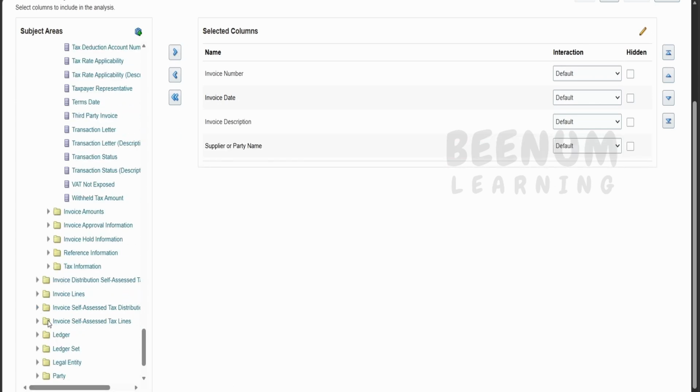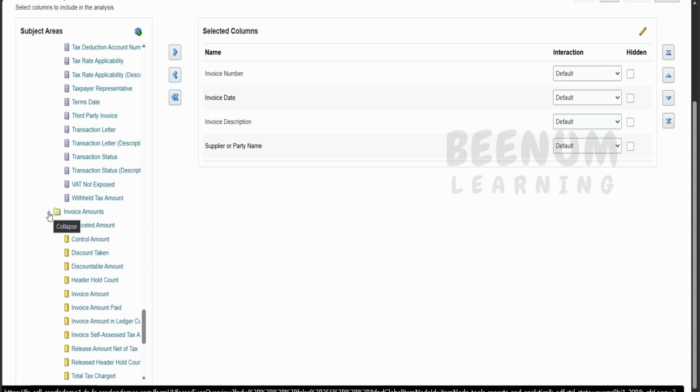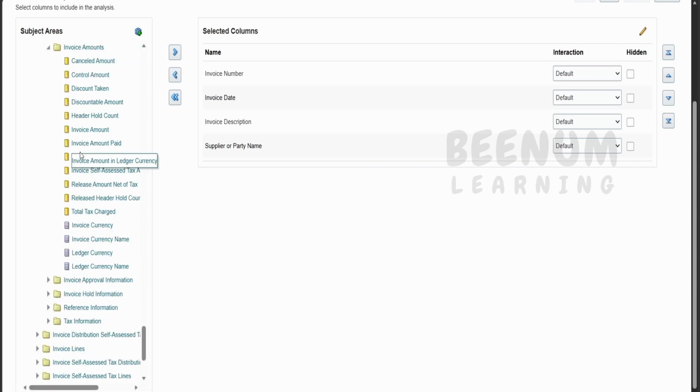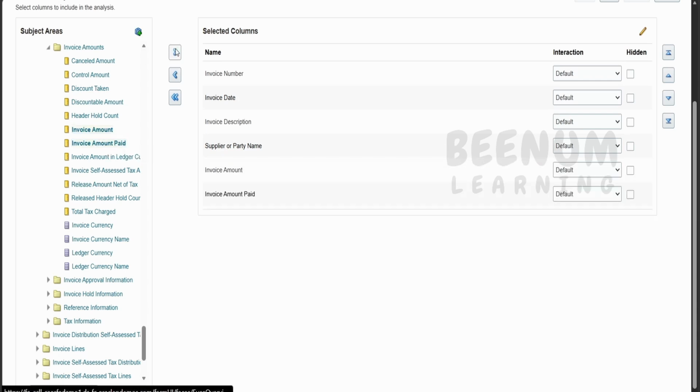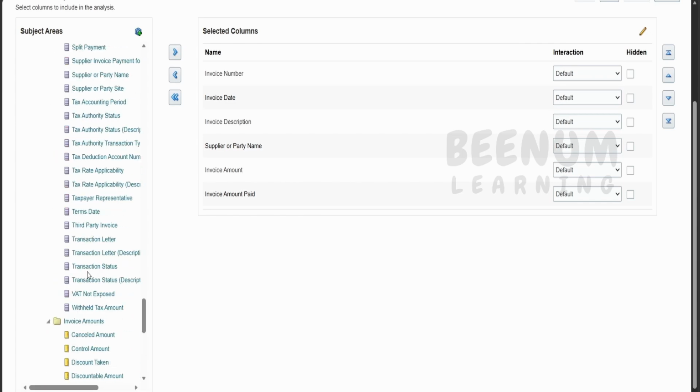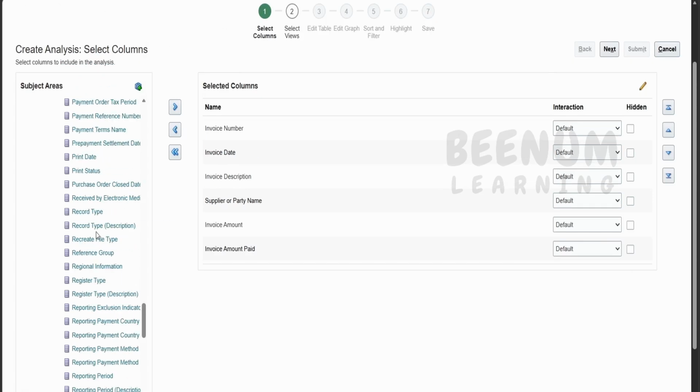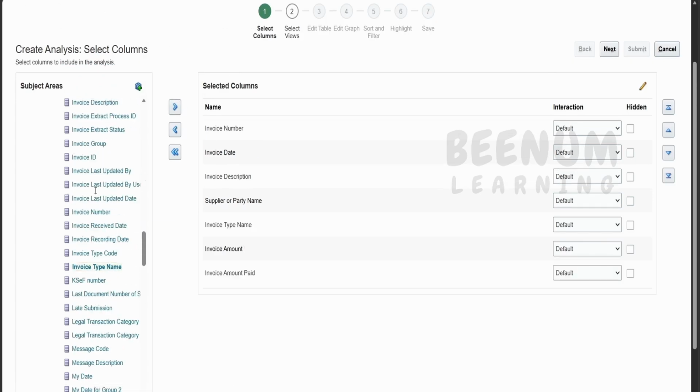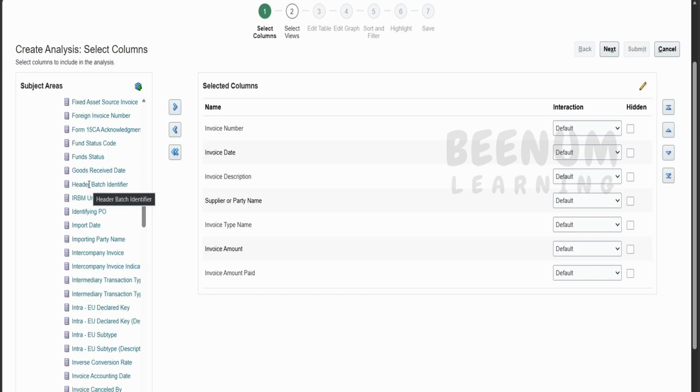And then I will add a few columns from the invoice amounts folder. Scroll down. Here I will select the amount and the amount paid together. In order to select multiple fields or columns, you have to press the control button and hold it until you select all the fields from here, and then click on toggle. And then I will add one more called invoice type so that I can filter later based on the invoice type. It's over here. Just select this and click on the right side. So this is under the general information folder.